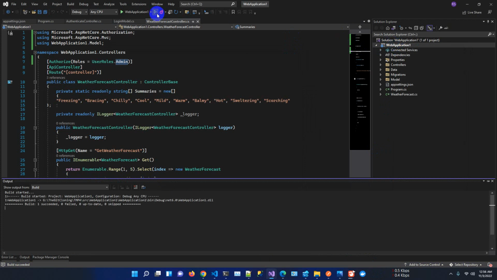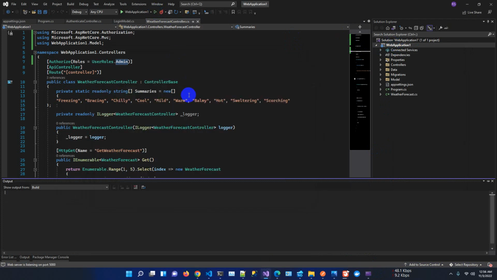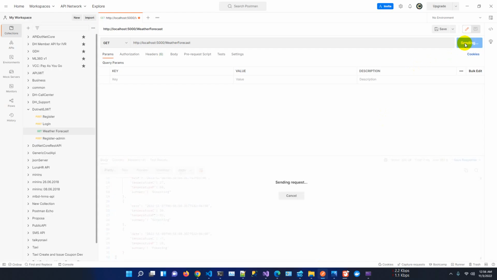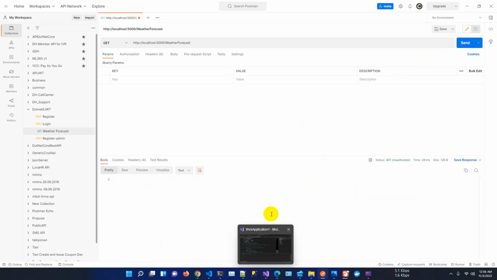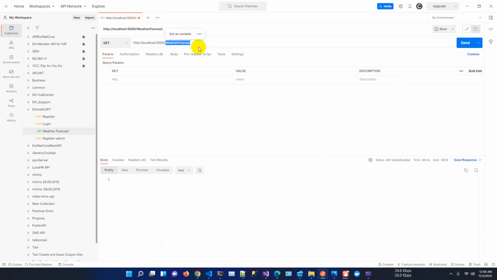Build and run the project again. So I have run the project, and if we go to the Postman, here is the unauthorized. So we need to register a user, log in, and get a token. With a proper JWT token, we will get the weather forecast data.